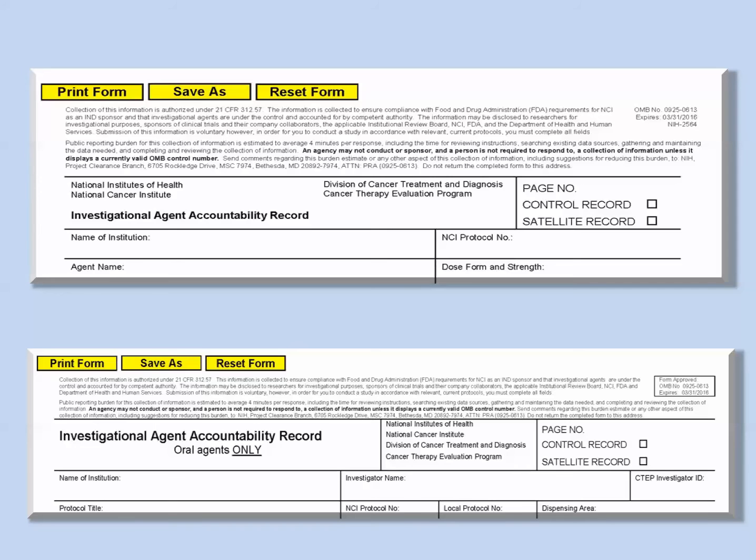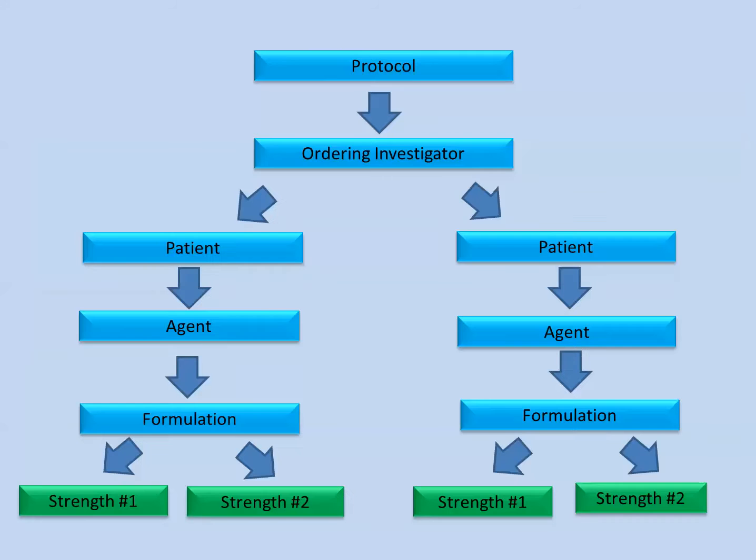Once you've determined that the protocol provides patient-specific supplies, you can create your DARFs. The agent's route of administration will determine which DARF to use. While protocol-specific DARFs allow you to record multiple patients on the same form, a patient-specific DARF is limited to a single patient. A separate DARF is required for each agent in each strength provided by PMB for the patient.